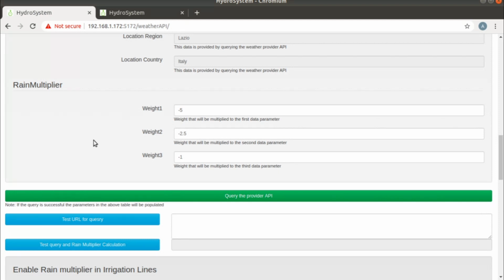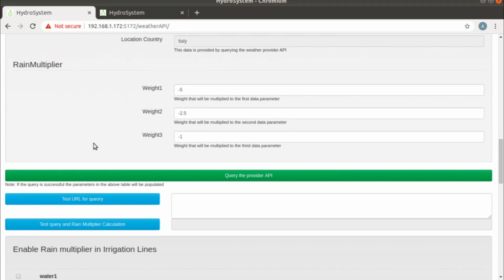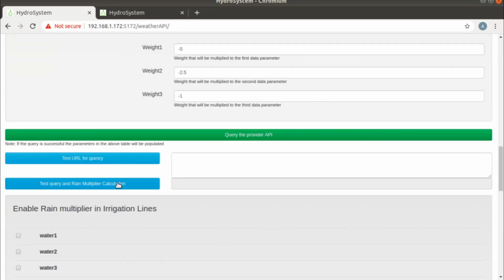Now, we can test the calculation of the formula, and this value is going to be directly multiplied to the irrigation duration. So to test it, we can click this button, Test Query Array Multiply Calculation. Let's click it, and we have a number, so it's 99.1. This is in line with expectation because the forecast of the rain was very low.